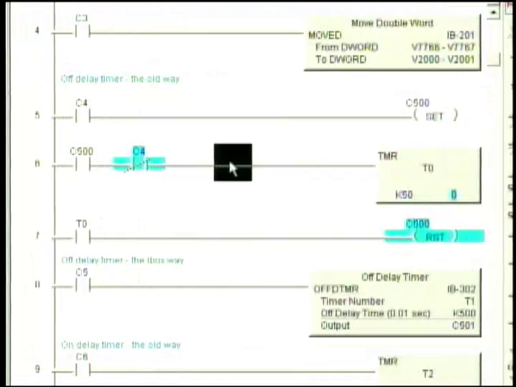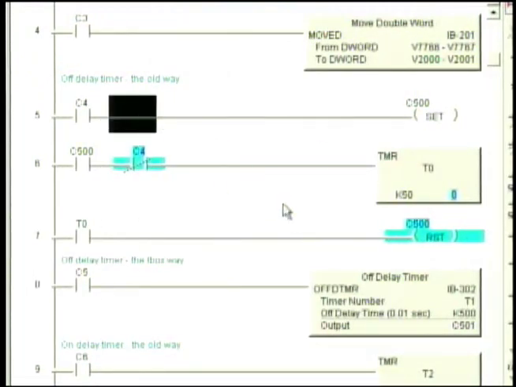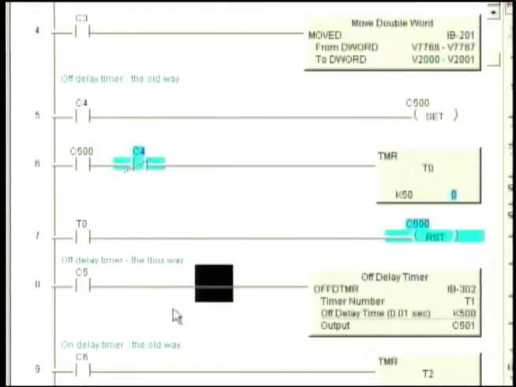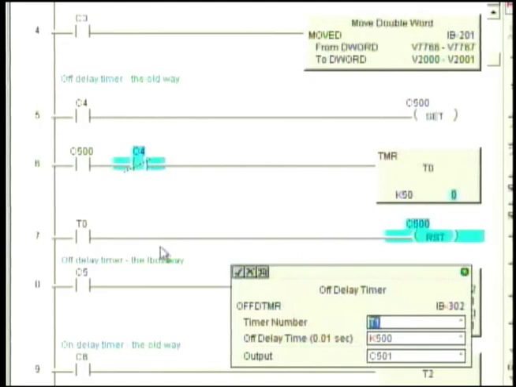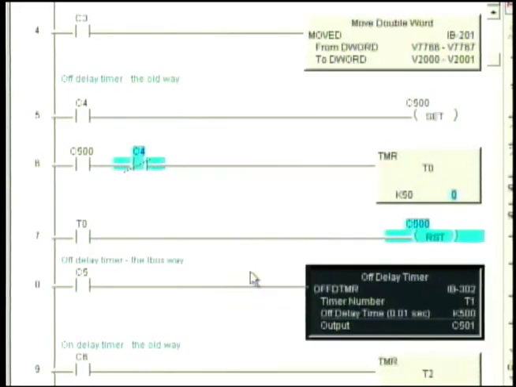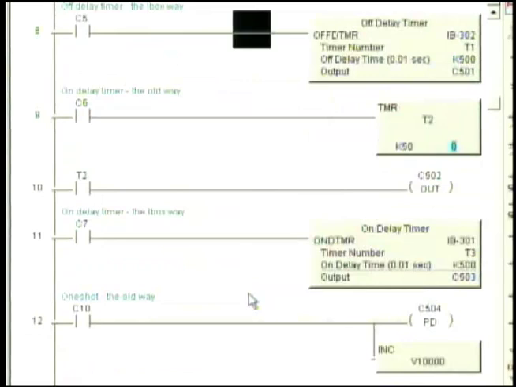So where was that? C4, yeah, basically three lines of code there for an off delay. Well, with the iBox, there is an off delay timer now, so it's just one instruction. Go in your timer, T1, your off delay time. It tells you what your seconds are, and then you want to output some C bit or some internal bit. So yeah, makes life a little bit easier.